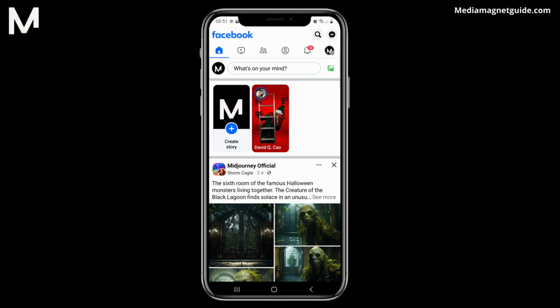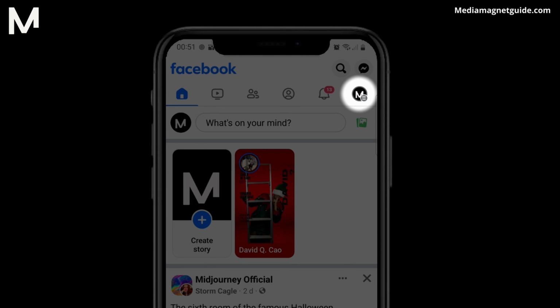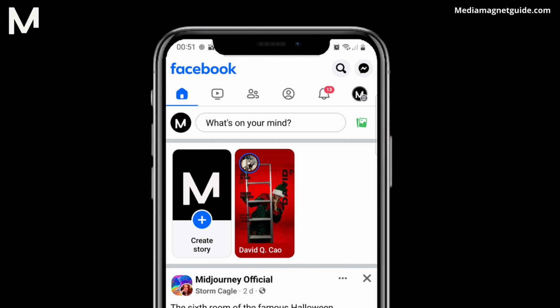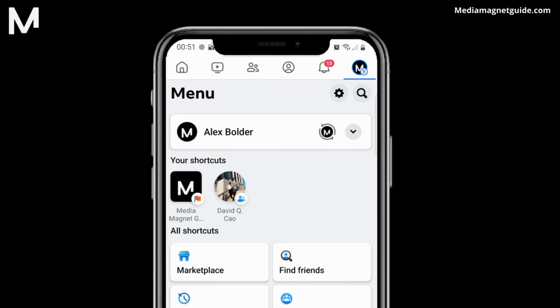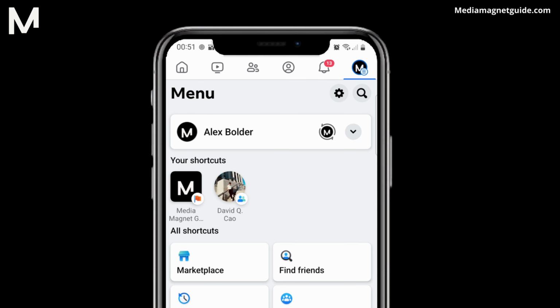Locate the menu icon, usually found at the bottom right corner of the screen. If you are using an Android device, the menu button might be situated at the top right. Tap on it to open the menu. At the top right corner of the menu, you'll see a gear or settings icon. Tap on this icon to access the Facebook settings.